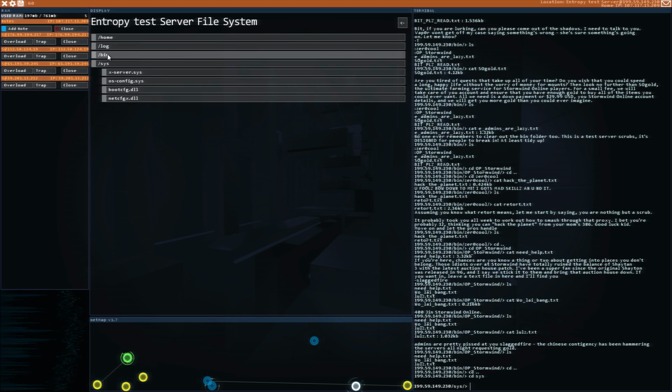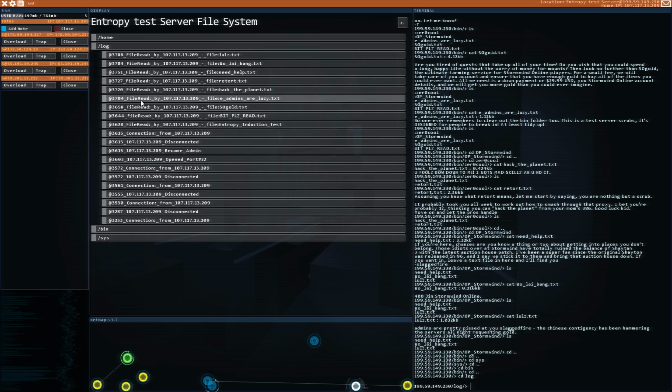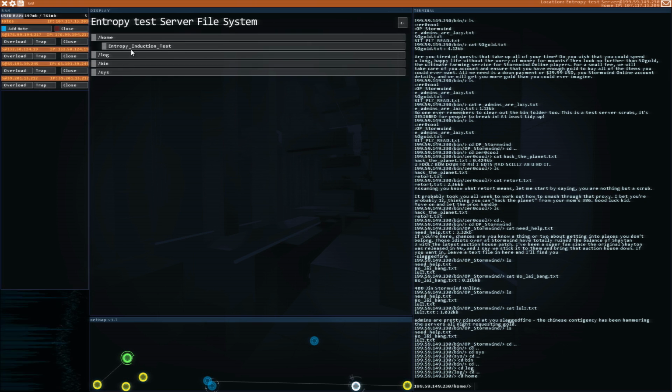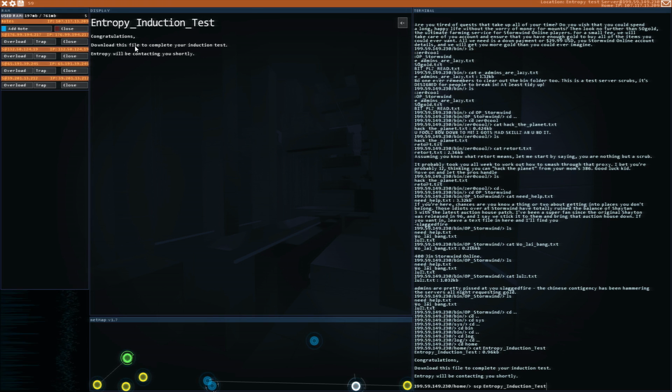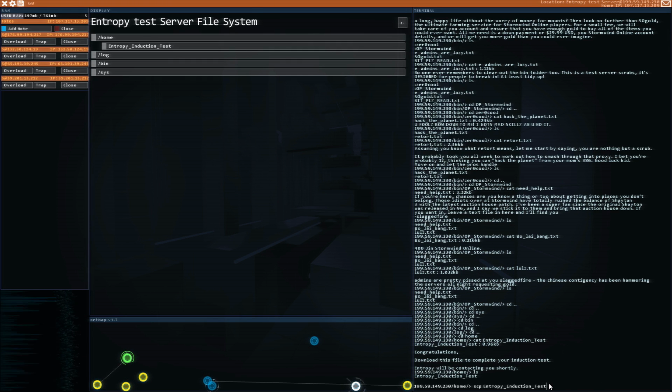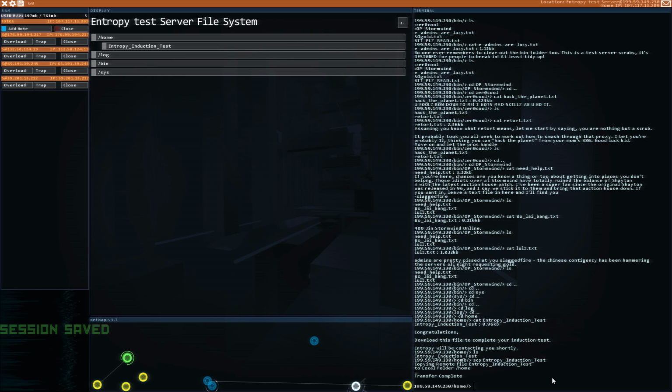Okay, so there's not much in there. We can delete all of that. Let's delete all of that. We need to copy this bad boy. So let's do that. So SCP Entropy induction test. Hang on a minute. Yeah, it was that. Transfer complete. Session saved. Look at that.